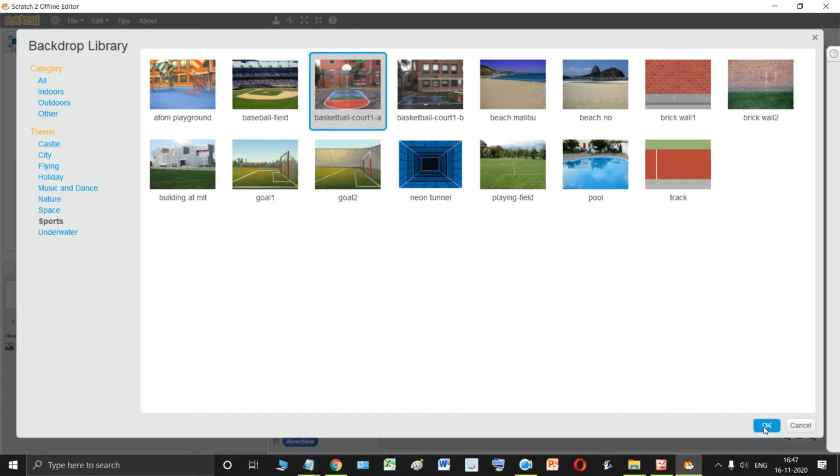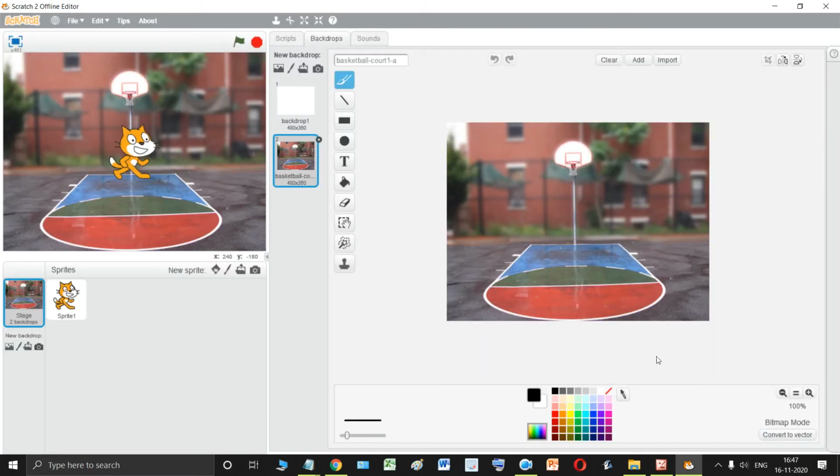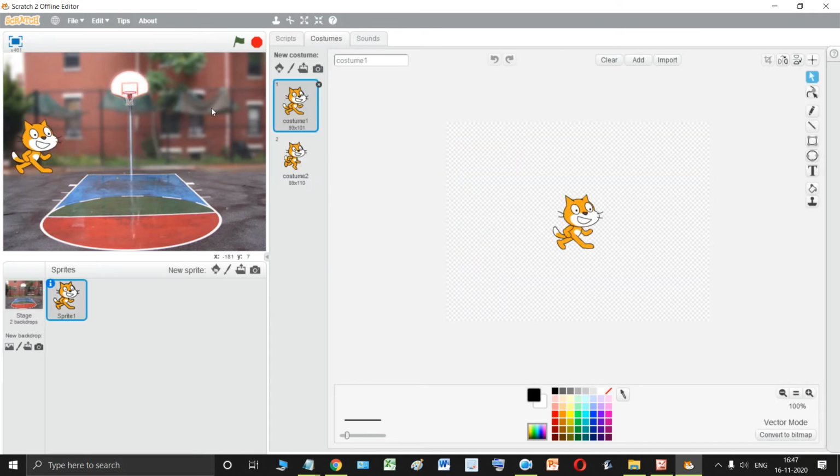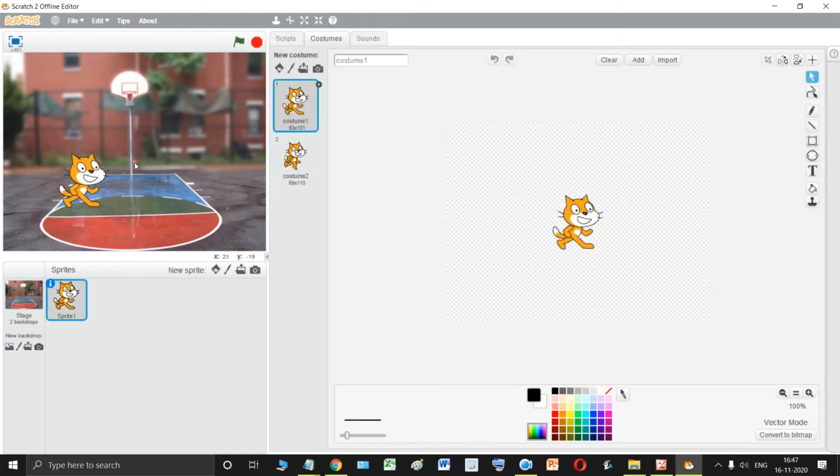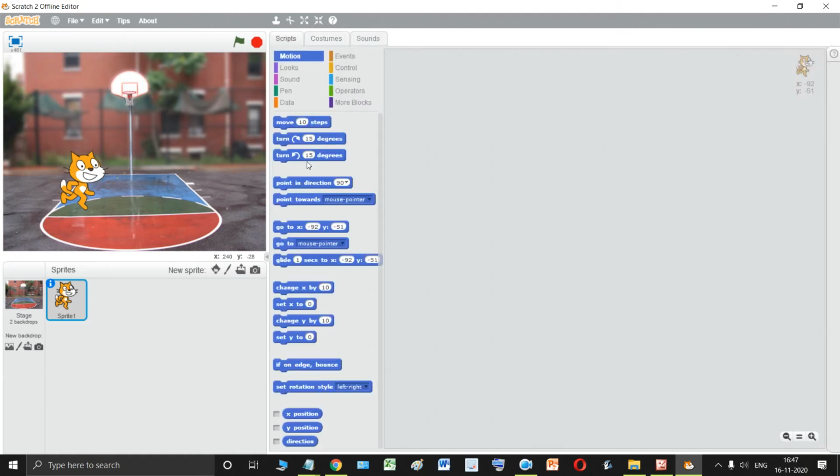Okay, students, now as soon as I click on this OK button, see, this background which was earlier white has changed to what? The basketball court backdrop. Now I can do changes to my sprite any way I like. Okay, students, so this is how you change the backdrop of the stage using the backdrop from library option.